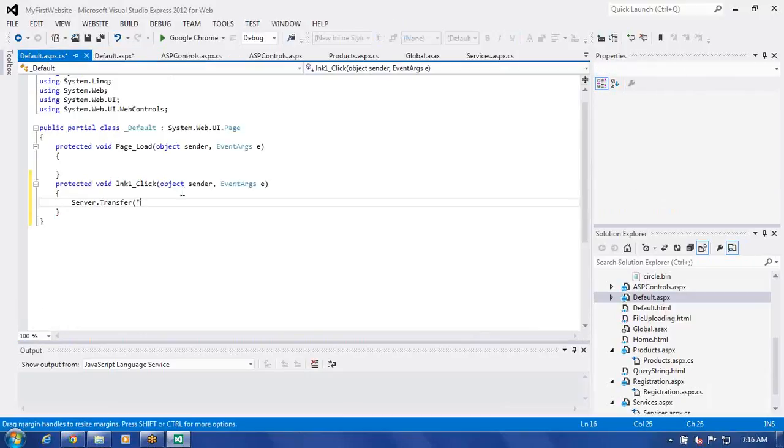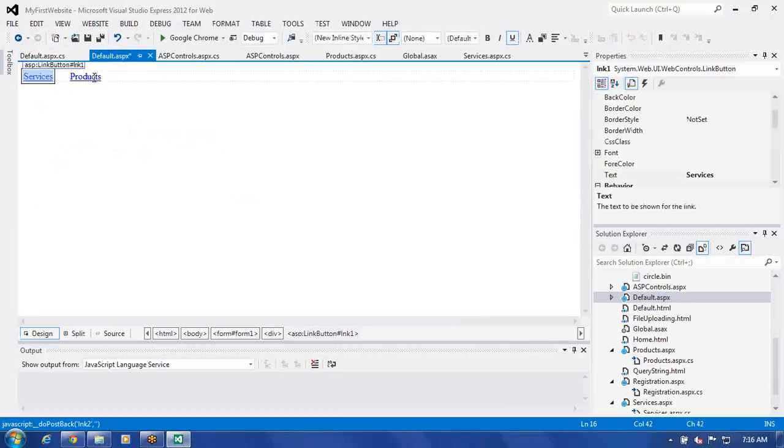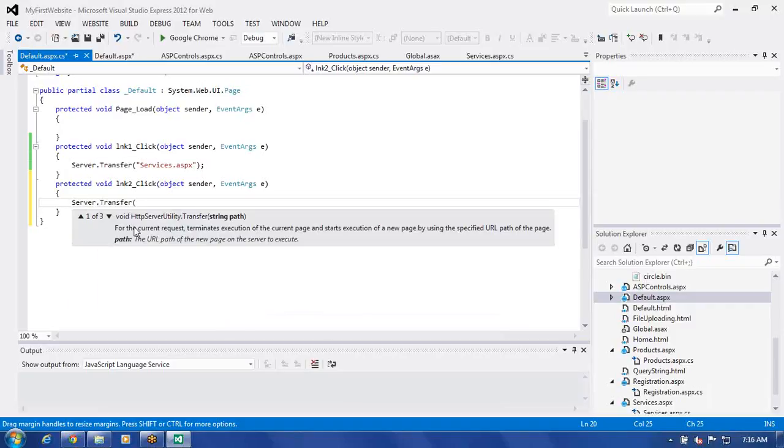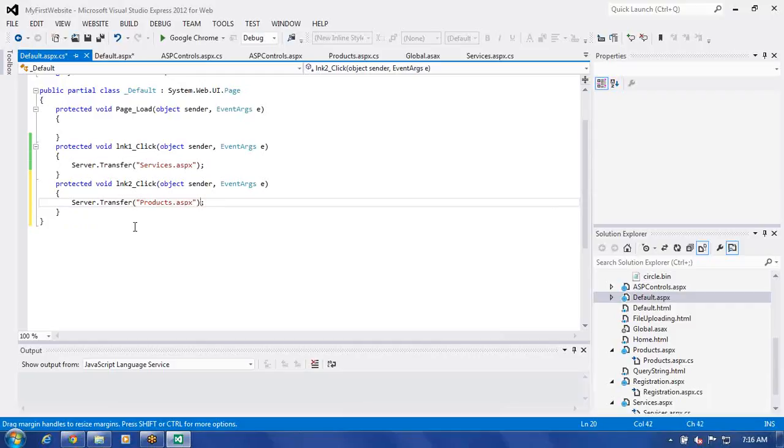Write this services.aspx. We put it like this. This way we can set it. Then here write Server.Transfer products.aspx. Like this we are going to be setting it. Services.aspx and products.aspx we are getting like this here.